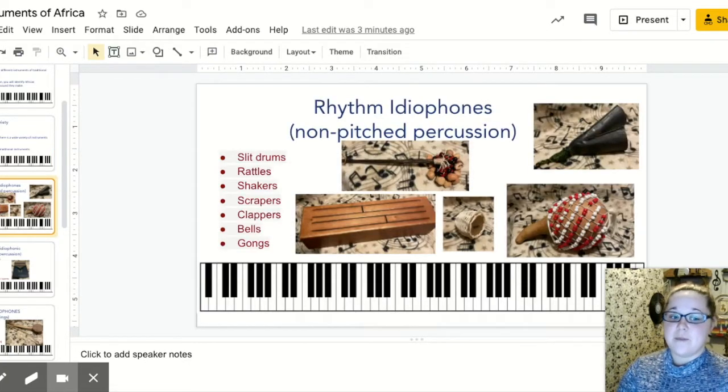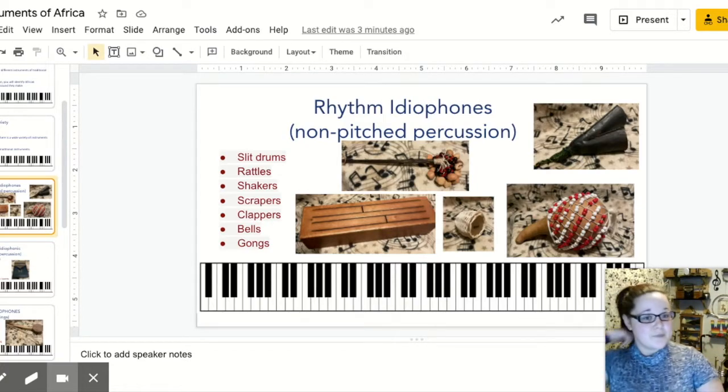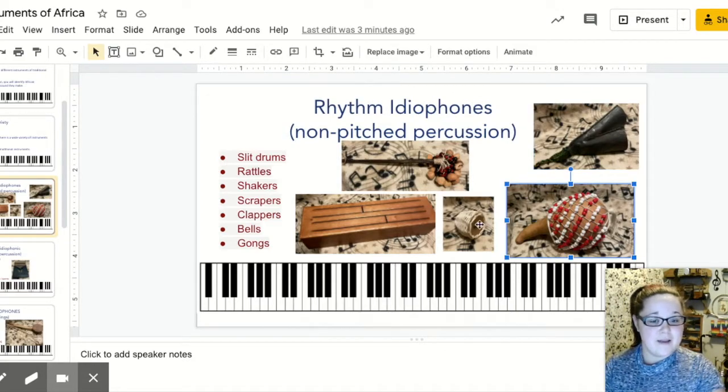One instrument family in Africa is rhythm idiophones, which we would call non-pitched percussion instruments. These include slit drums, rattles, shakers, scrapers, clappers, bells, and gongs. I have a few pictures of some idiophones, and I'm going to play each of these instruments for you. They're all instruments that I have back here in my collection. This includes these bells, a shakire, a shaker, a slit drum, and this rattle. Let me grab those.